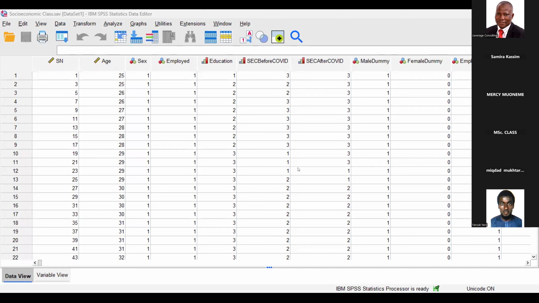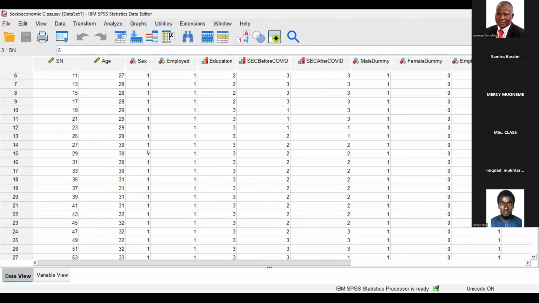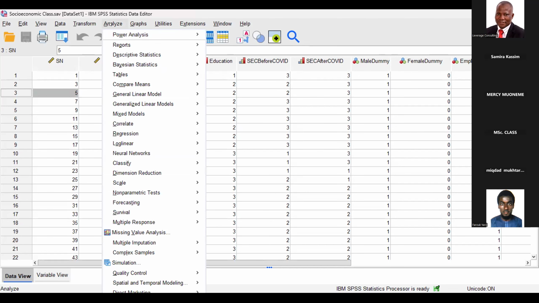Yeah. So you go to analyze. If you look at it, the sex is there, employment is there, serial number, age, sex, employment. Go to analyze. We have entered the sex, maybe one means male, two means female, but it's already there. Then go to descriptive statistics, and cross tab.